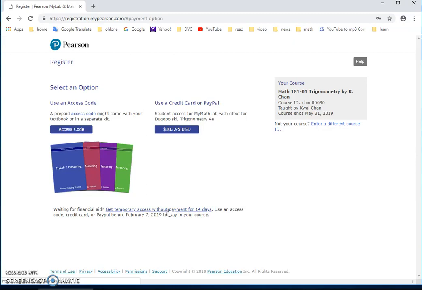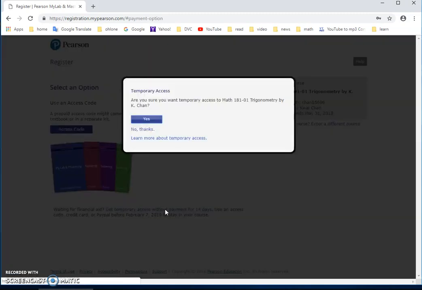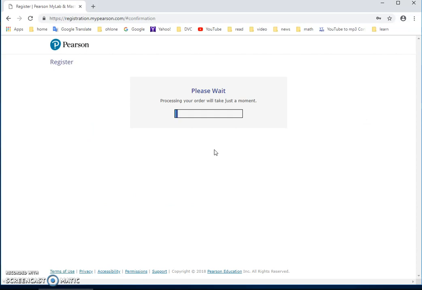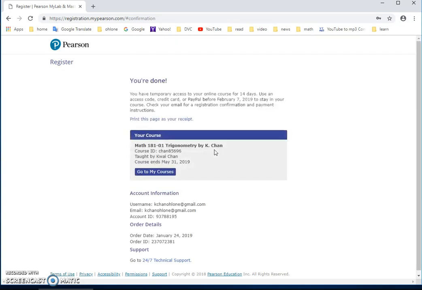If you don't want to do any of these and want to wait a little bit, you can click the small fine print here that's available for students waiting for financial aid or anyone who doesn't want to pay for 14 days, because they give everyone 14 days of free access. So choose to get temporary access without payment for 14 days. Then you say, yes, I really want it, and they will process your order. You wait a little bit for the account to be set up. Sometimes it takes a while and they will say, why don't you sign in again?